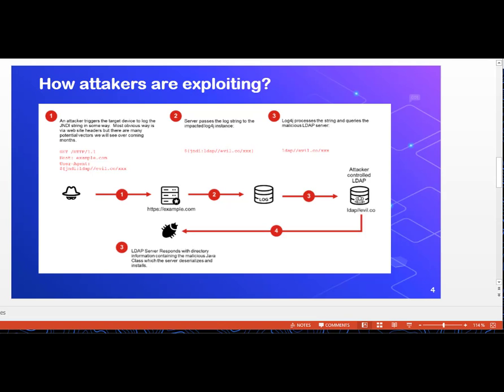So, how are attackers exploiting this vulnerability? The attacker will find it by passing a JNDI string to the victim server, and if they get a DNS query back, that means the target server is vulnerable to this log4j attack. Once they identify the vulnerability, they can start crafting a JNDI string and send it to the server.